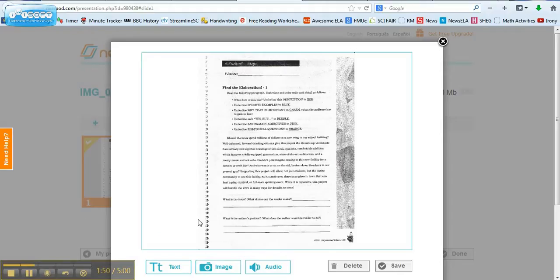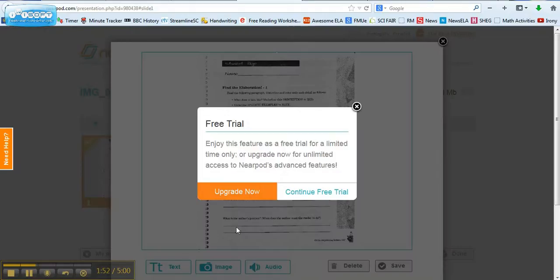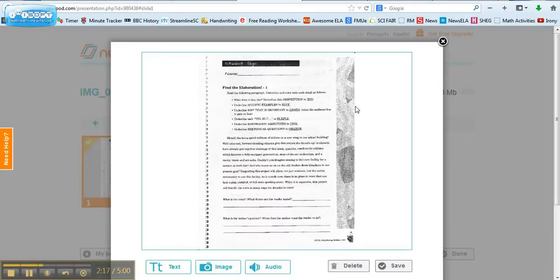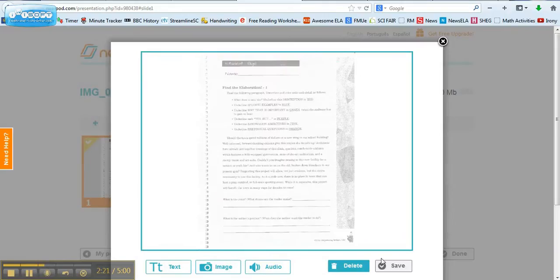You can also add audio to your presentation. You click the audio button, and as you can see, it is a pay for it feature. You can use the free trial to add audio, which I'm not going to do right now because I am going to want to use that for a future presentation, so I'm not going to use it for this one. Or you can upgrade your account to a pay version, which would allow you to have unlimited audio at any time for all your presentations. So that's pretty much it. You go ahead and you click save.